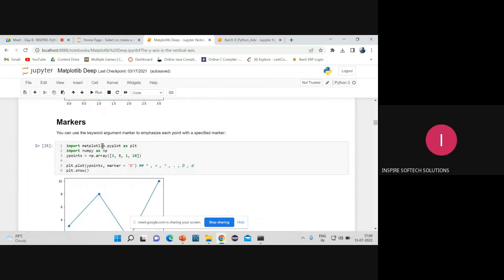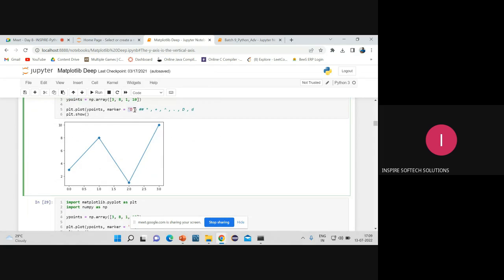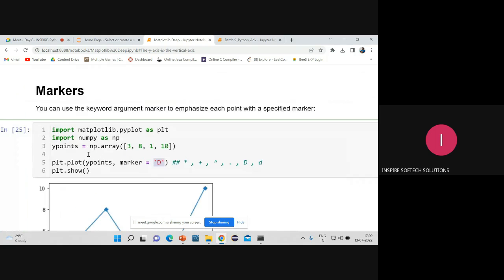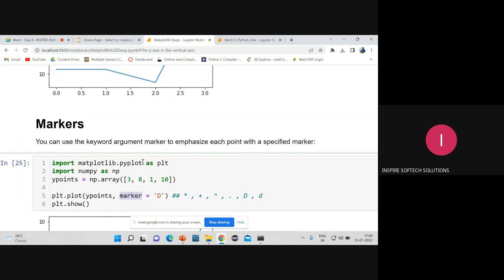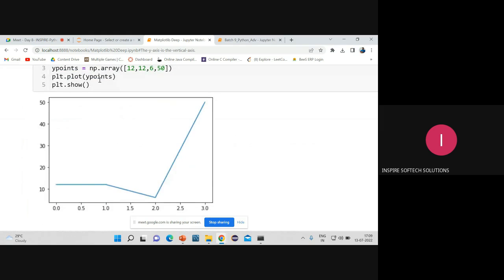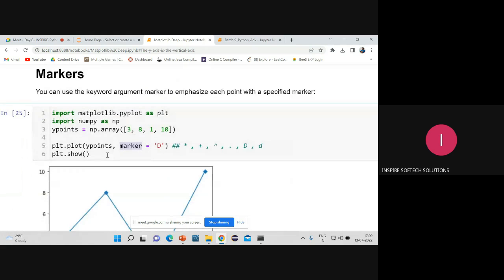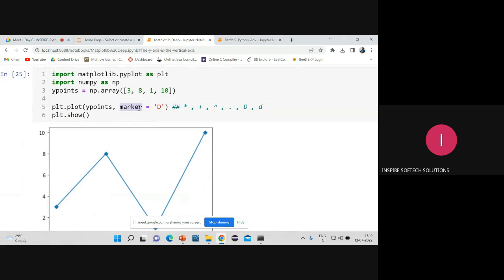Now markers. Other than that, we can pass an argument called marker. You can give a single quotation or double quotation, both are fine. If you give that representation, it also works. Otherwise, we can go with a marker.